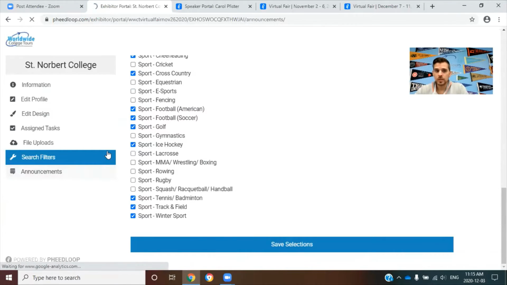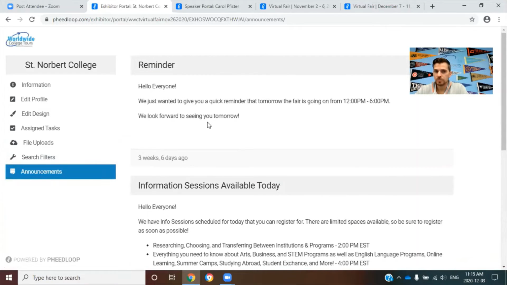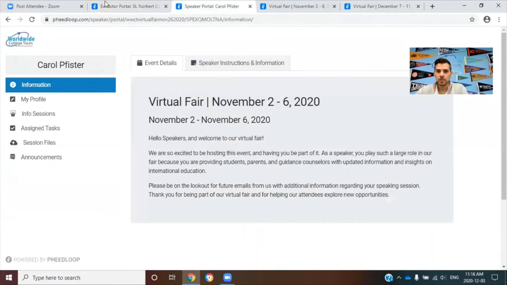And then next is announcements. This is any important information that we want to share with you. Okay, so that's pretty much it for the exhibitor backend piece. So it's fairly straightforward. Now I'm going to move over to the speaker piece.